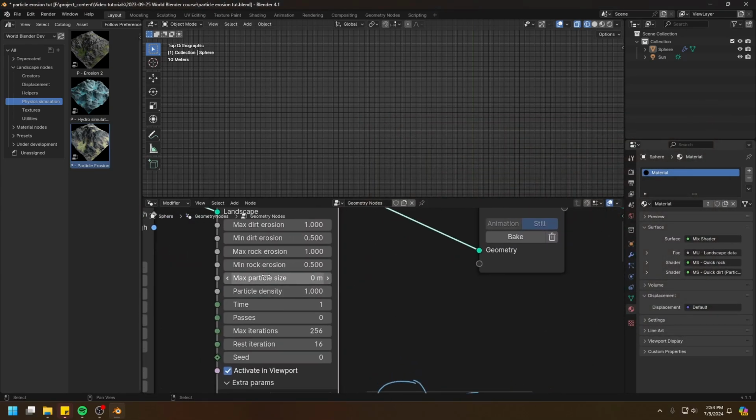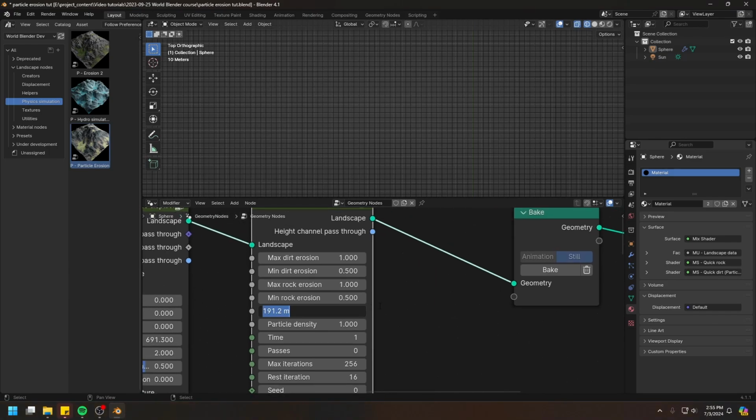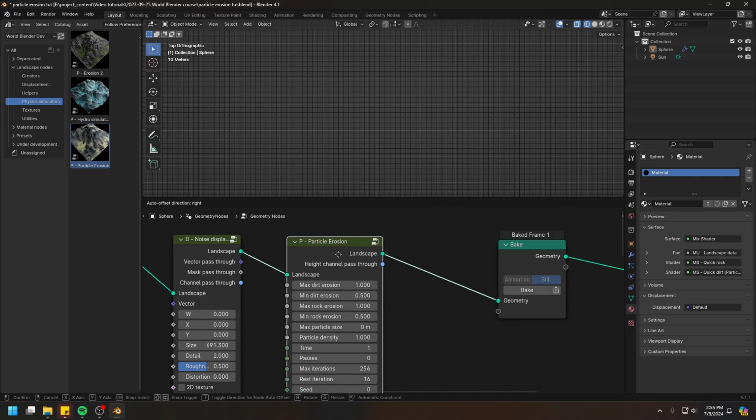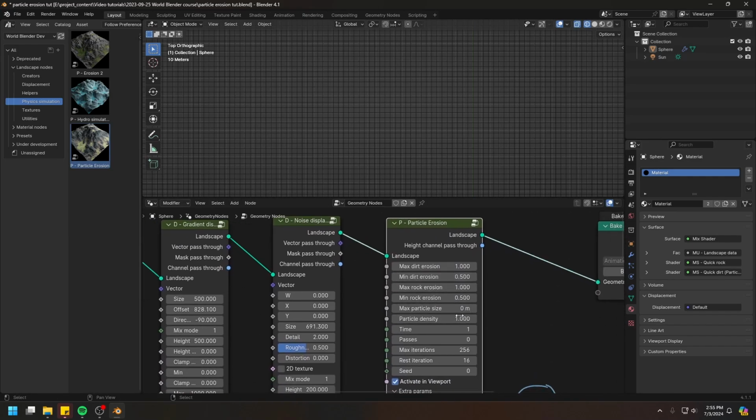So the max particle size here can be set to a maximum of 48.4, like so. If you set the number higher than 48.4, then it will make no difference. And if you just want to use the maximum possible particle size, then just set this to 0, and this node will automatically calculate the biggest possible particle for the landscape.